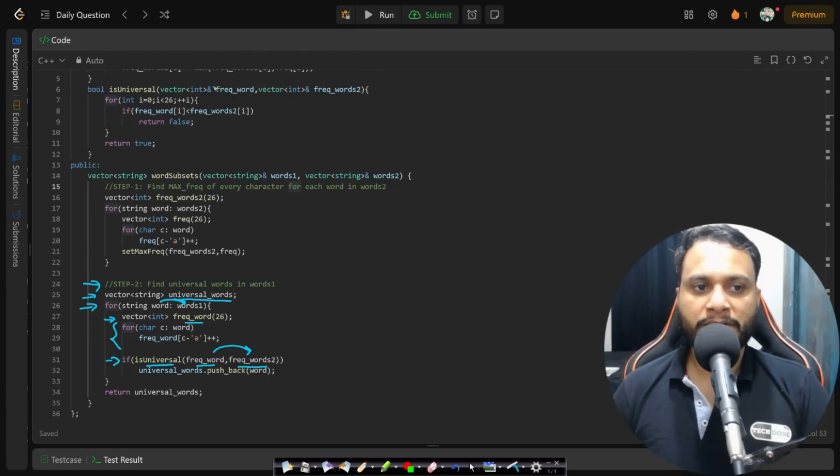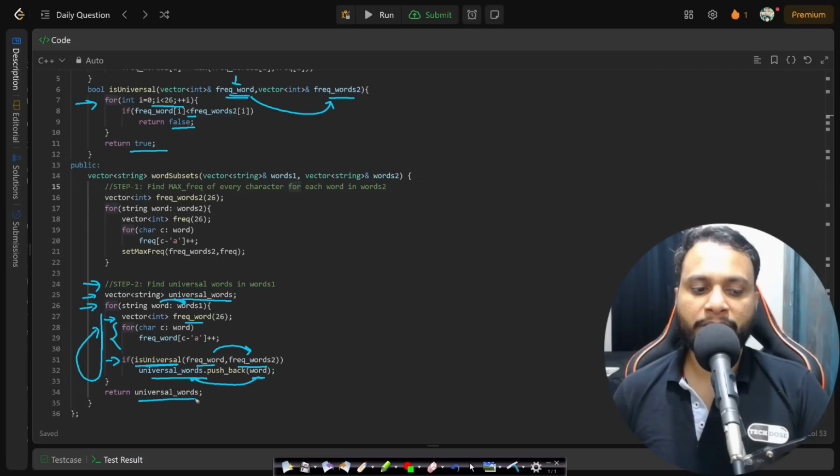How will it be universal? You can check out this frequency word and frequency words 2. So the frequency of each of the character for the frequency word must be greater than or equal to the frequency of each of the character in frequency words 2. If it is less, then we need to return false. Otherwise, we will be returning true. So this means that the given word will be universal, and if it is universal, I will be pushing the current word into the list of universal words. And finally, when I am done iterating for all the words, I will be returning the universal words as an answer. So I hope this code was clear.